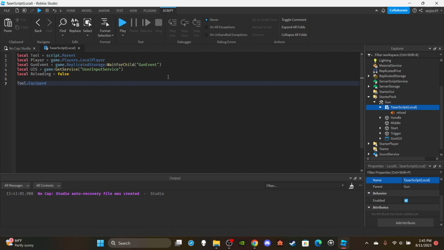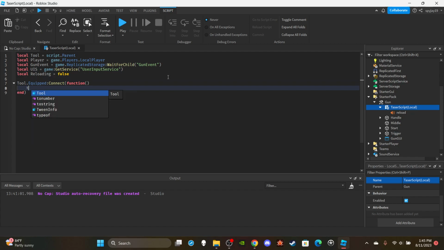tool.Equipped:Connect(function), then enter, and we're going to say tool.GunGui.Parent is equal to player.PlayerGui. We're changing the gun GUI's parent from the tool, because the player obviously can't see the GUI in the tool. We're changing it to the player's GUI so they can then see, because the player should only be able to see how much ammo they have in the gun if they have the gun equipped, right?